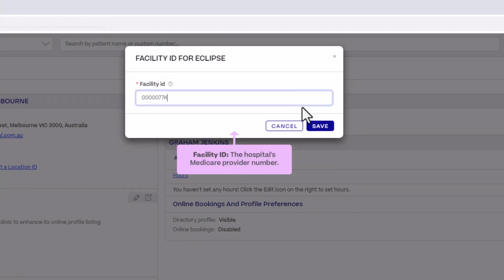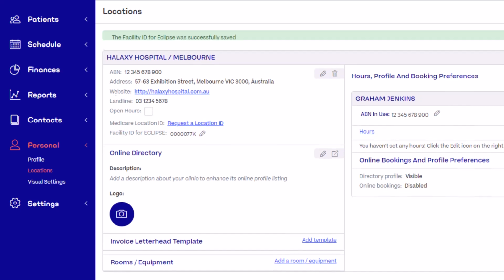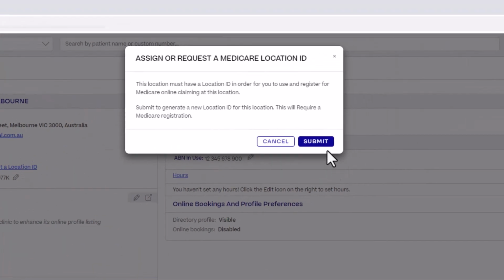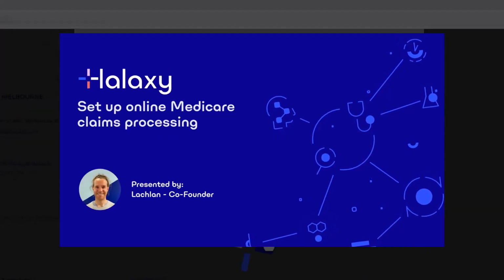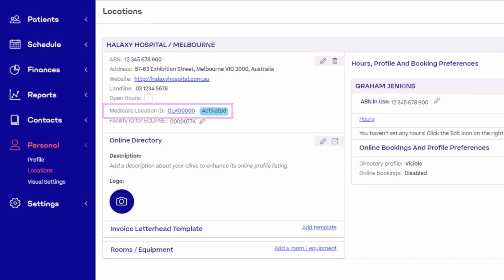Click Save. Next, you need to request a Medicare location ID for this location. This registers your practice at this hospital to submit online claims to Medicare and also receive rebates using Halaxy. Click Request a Location ID, then follow the steps in the pop-up. You can also check out our tutorial video on how to complete this process. When the hospital's Medicare location ID is activated and verified, you'll be eligible to lodge online claims from that hospital.